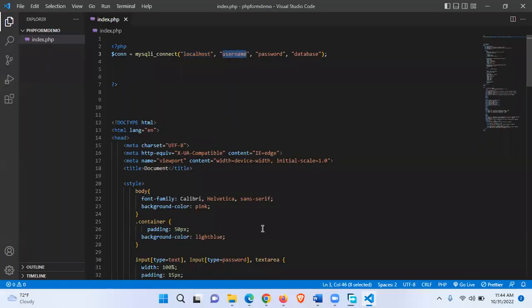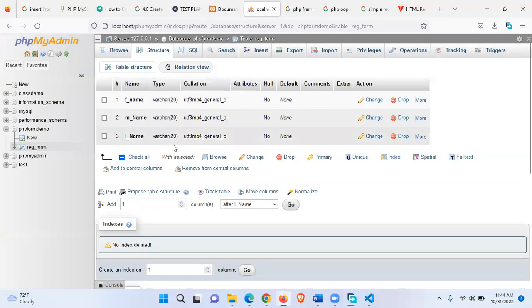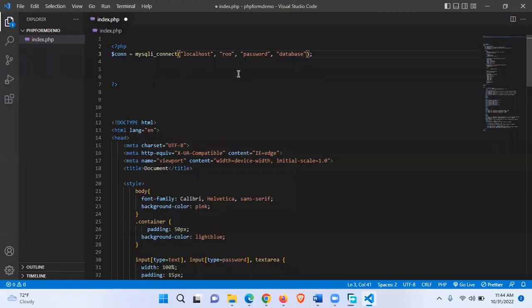Then here is the username. The username is that account which has access to your database. By default, if you are working with XAMPP, the default username is called root. Then the default password is usually blank, so we put a double quotation mark. Now, if you set a password for root, that password should be added here.